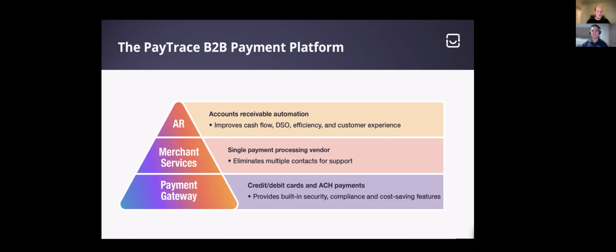And not only that, but we're also going to be providing all of these great AR automation tools. One thing I would also put on the top of this pyramid would be ACH. Carlton did a great job inserting that into some of the transactions that we saw. But we also offer our own ACH rails, so you don't need to go track down a third party for that. Everything is housed within PayTrace.